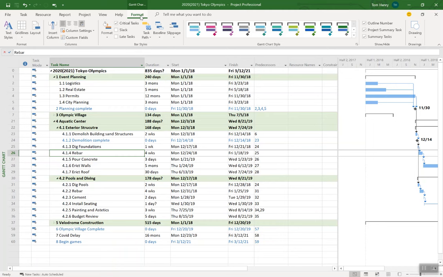So in Microsoft Project, all we need to do is click on the Format ribbon, the top right hand corner, we see Outline Number. Click on that one. And it looks at the work breakdown structure based on your summary tasks and the indentations of the tasks within them, and it will number them for you. Pretty nice. That's the outline number.